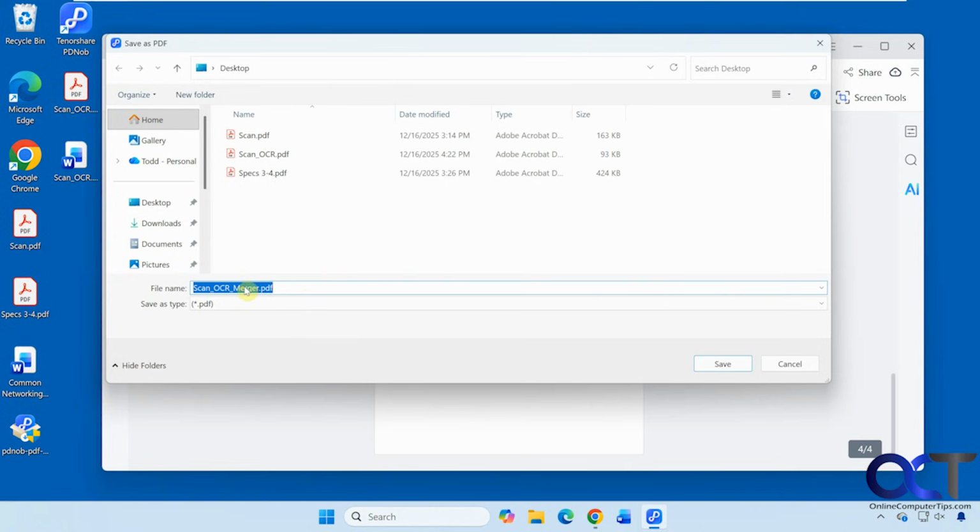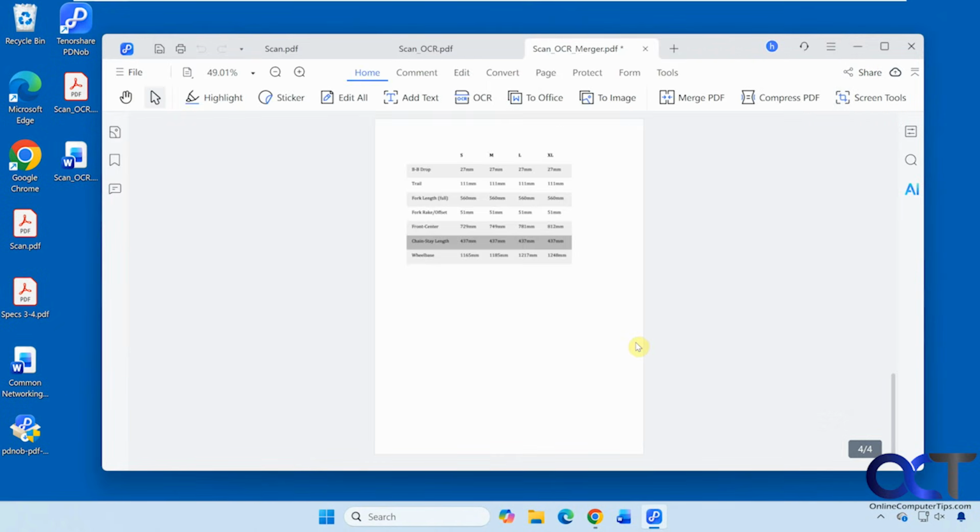It actually adds merger to the end here, but of course you'll probably want to change the name so it makes more sense for you, but I'm just going to leave it as is for now for the sake of time. So now I have my merged file.